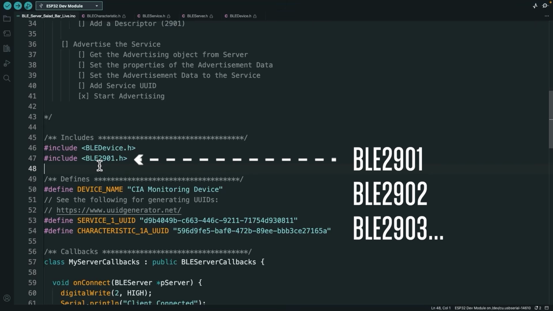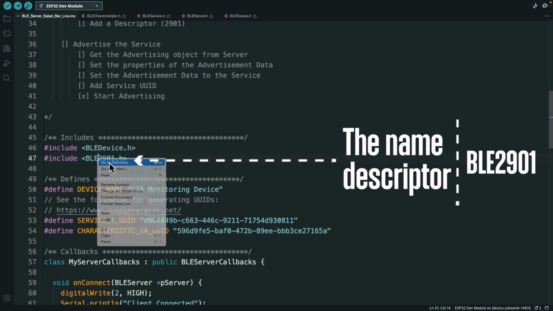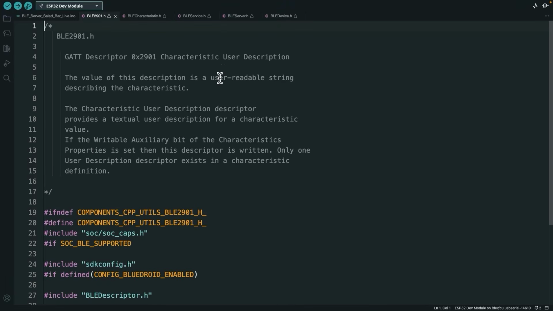All right. So there is a descriptor called the name descriptor. I don't even know if that's the correct terminology for it. Anyway, it's called a 2901. It's a really common descriptor, and it's been modeled in this BLE2901 class right here. So if we just go into this, you can get an idea. All right, so again, it's saying, hey, this is the GATT descriptor.